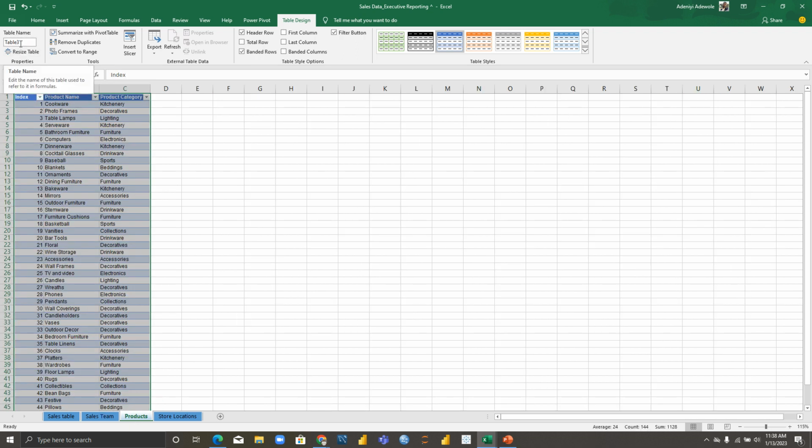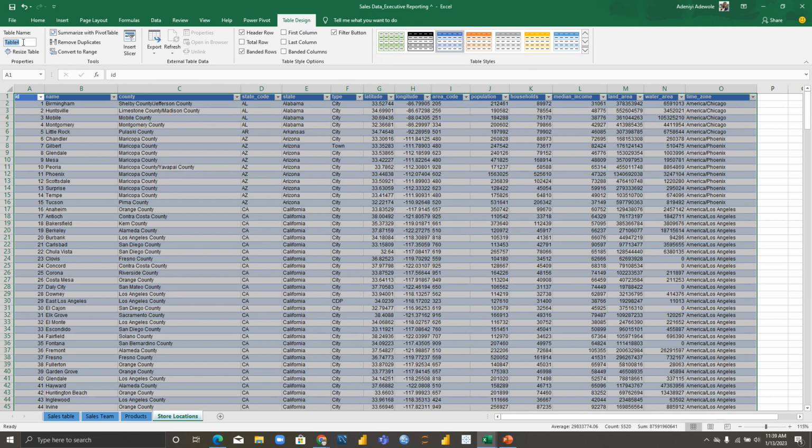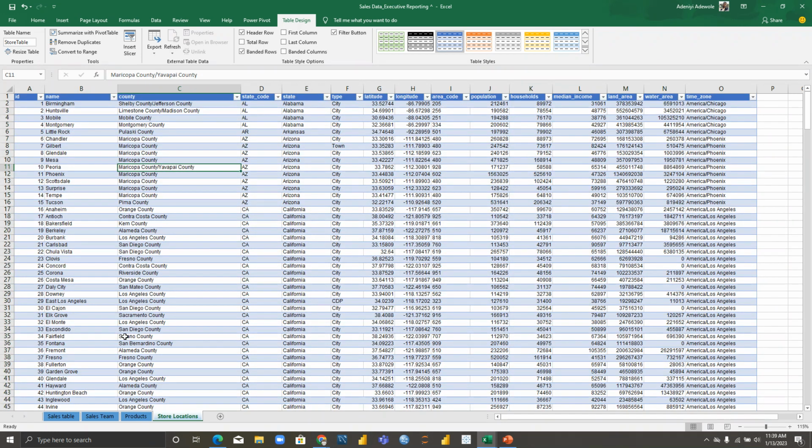I go to the next one. I rename this as product table. And I go to the last one, which is store location. I rename the store location as the store table. Yeah, store table.